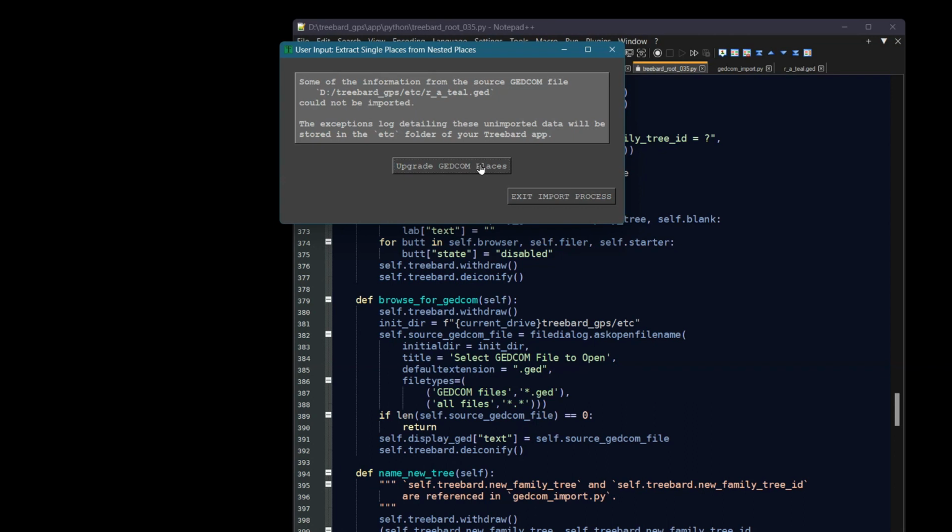I told you last time UNIGEDS is the database structure of Treebard, and anybody else who wants to use it as the database structure of their GENIware. Therefore, it can replace GEDCOM for anybody who wants to use it as their back end, because you just trade the whole database instead of all this rigmarole of GEDCOM. Upgrade GEDCOM places. Let's see what happens.